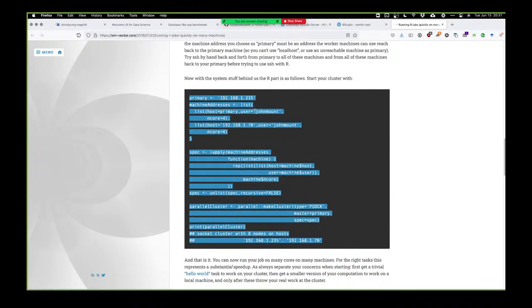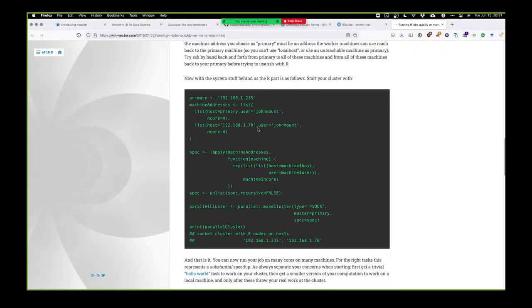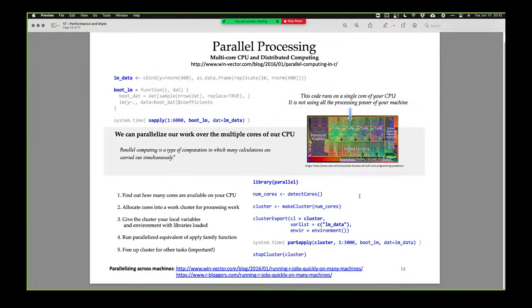The only thing you'll need to do is know the IP address of each of those machines. If you know the IP address of each of those machines, you can make a list of machine addresses, tell it this machine, this other machine with this IP address, and on each machine, how many cores to use. And the rest of your code is exactly the same. You just make a cluster and then run this in parallel.